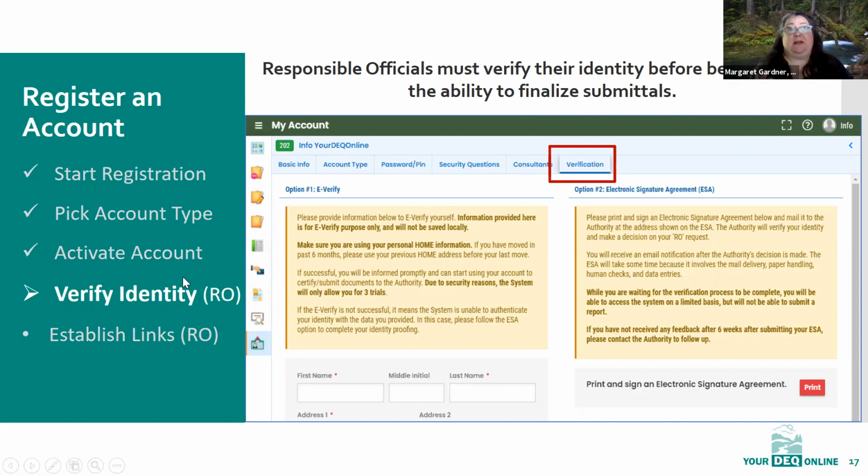First step for a responsible official to verify their identity is to go through the process of e-verify. So we're on the verification tab. And again, because this person responsible is in the very name of the account type, they need to be verified as someone who can be responsible as an individual. Now, this is a function that is provided to us by a world-renowned identity verification company, LexisNexis, right? That's one of the things they do.